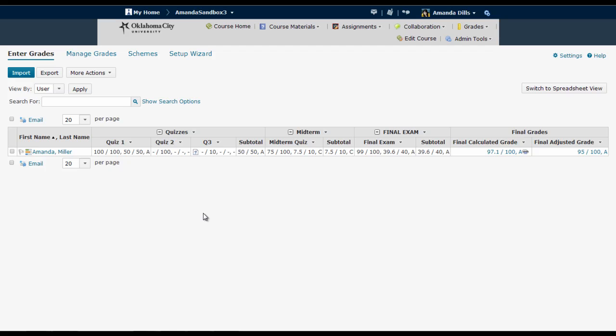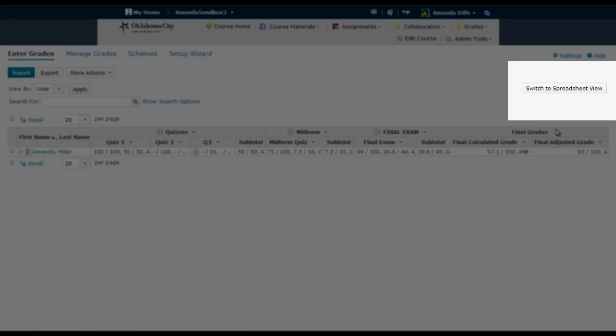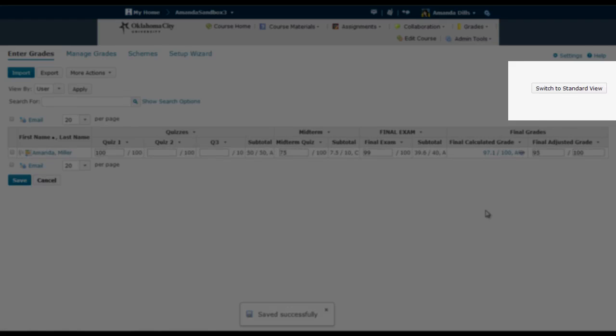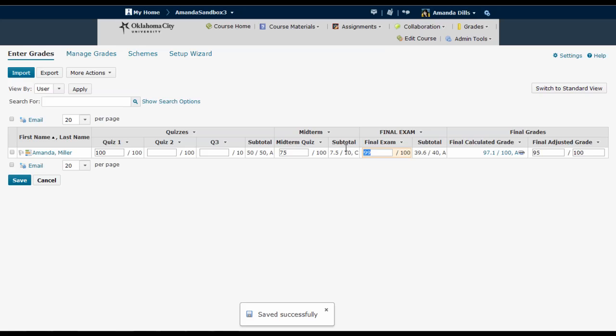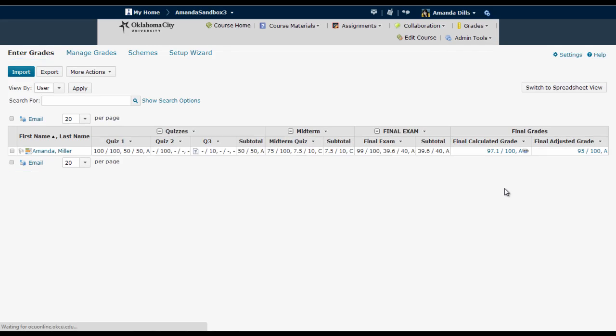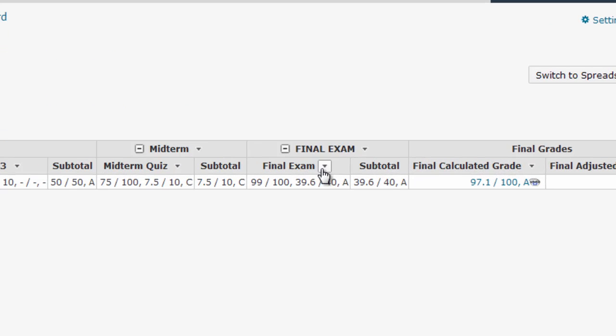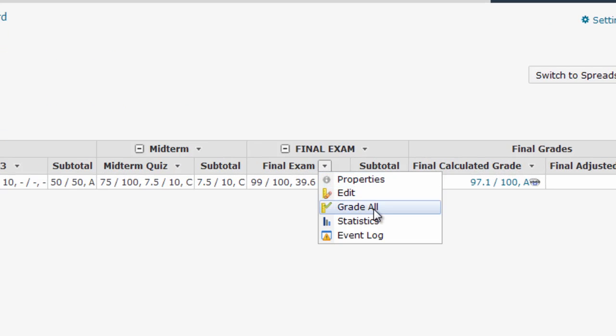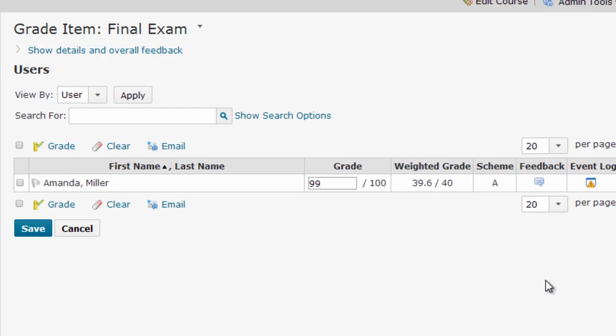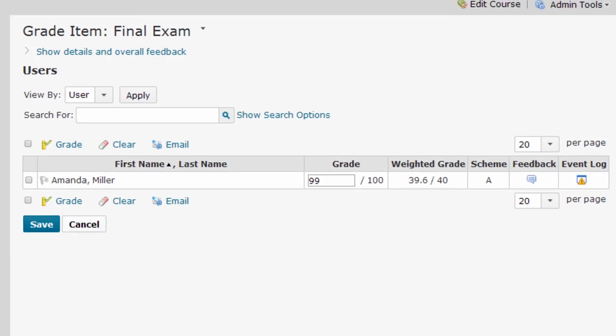The first thing we're going to do is switch between Standard and Spreadsheet view. This switch is accomplished easily with this button here on the right side of your gradebook screen window. When you are in Spreadsheet view, you can type and edit grades directly into the appropriate column. When you are in Standard view, you will need to select Grade All from the drop-down menu for a particular column in order to add or enter grades.